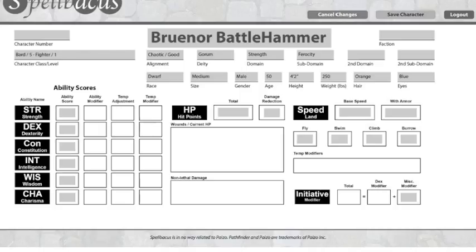So this is the basic layout of what Spellbacus is going to look like. I hope you like it.